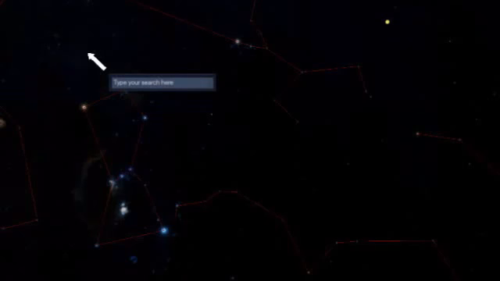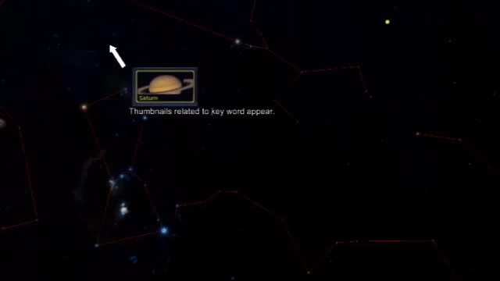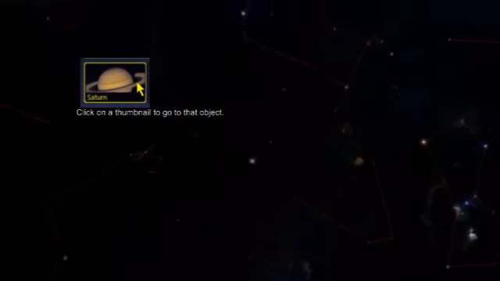A box will appear where you can type in keywords. At the top of the screen, thumbnails will start appearing that are associated with the words that you typed in. Click on any of those thumbnails to go to that object.